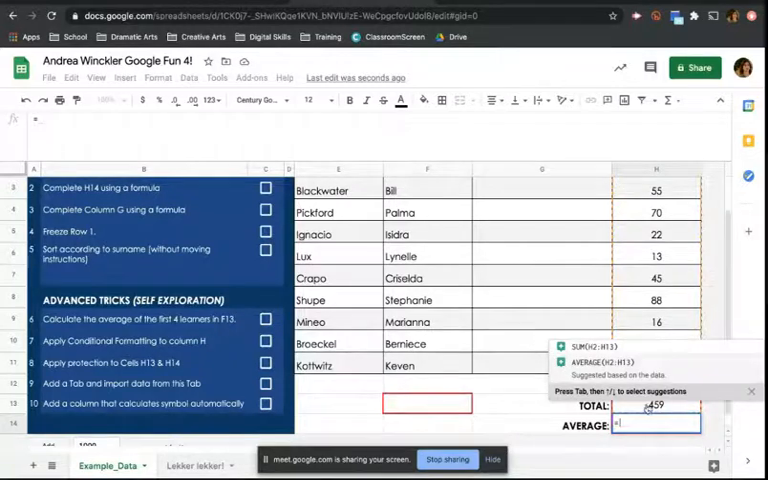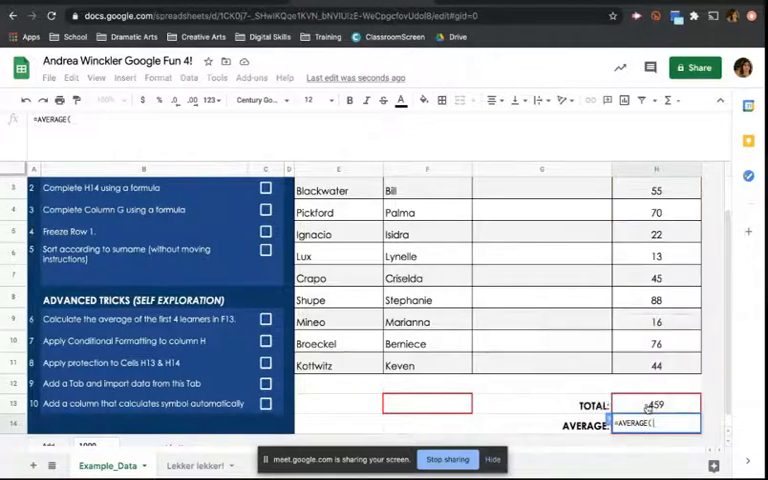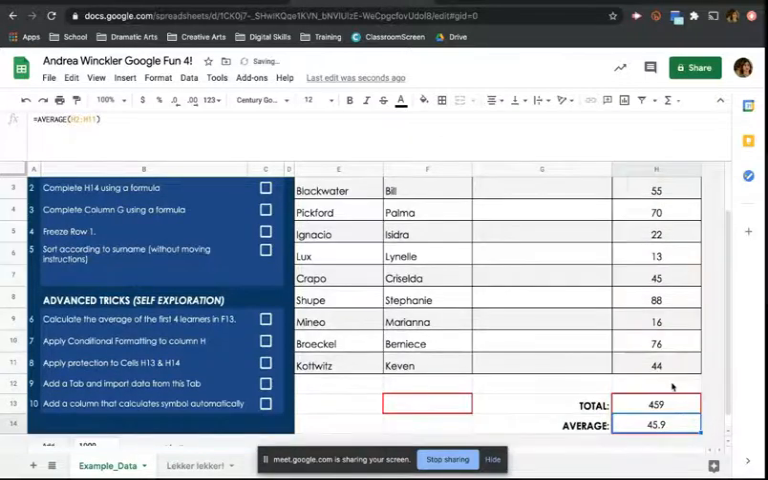You're going to type in average, bracket, select your range. So again, you click, you drag, close your bracket, and enter. And that is your average.